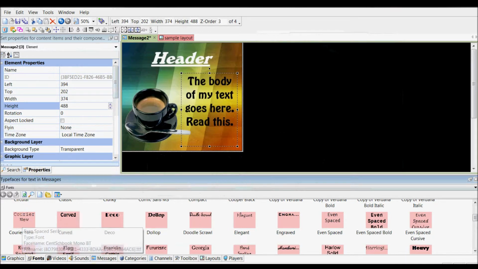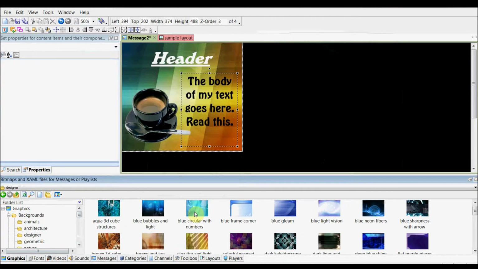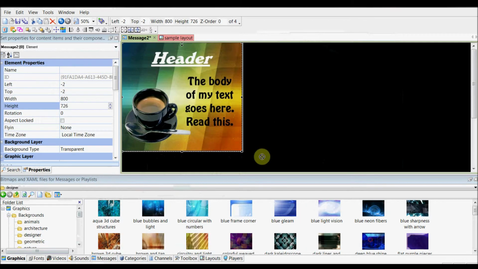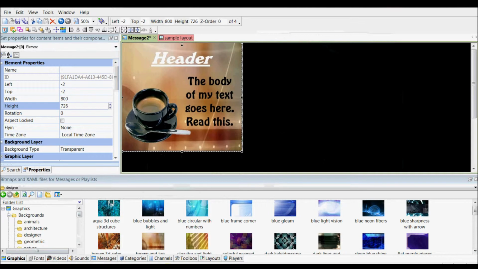At any point during my message creation, I can always go back and make changes. So even though I put the background in first, I don't have to be stuck with it. I can go back to the graphic tab and go to backgrounds, and I could select a different background. So what I would do here is click back on the background and drag up a different graphic, and that's going to replace my current background. As you can see, that one doesn't look so good. I'll try another one, and we'll go with that.